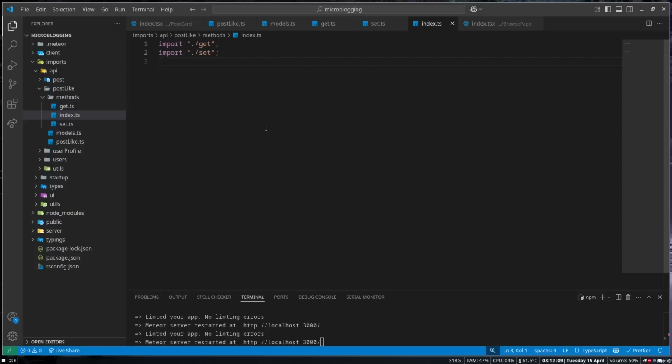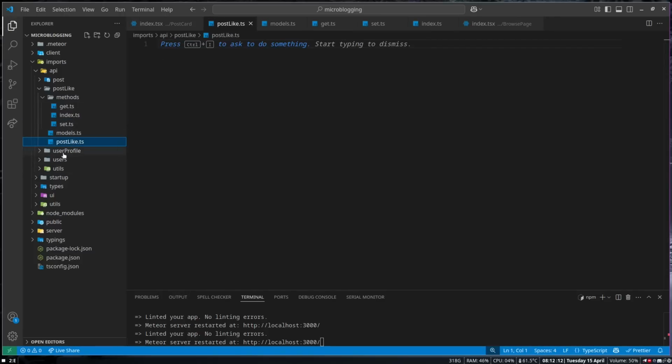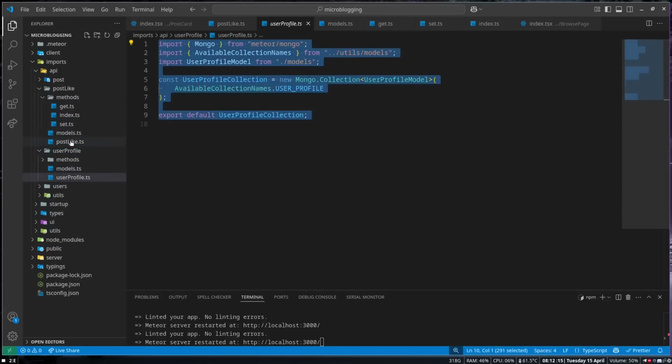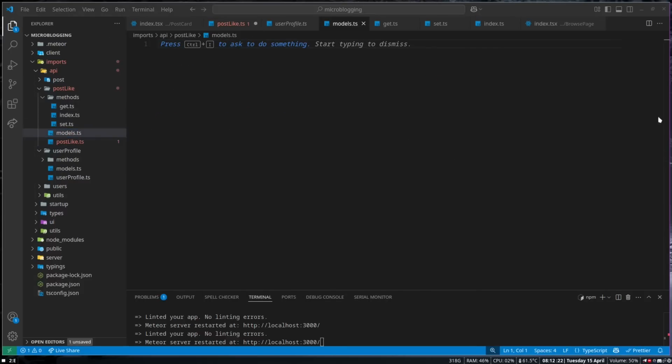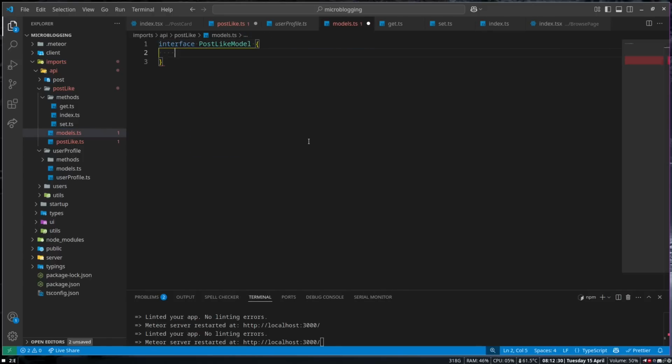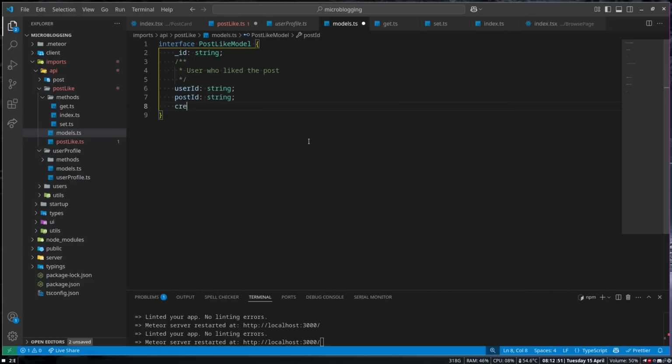And index, of course, imports get and set. Alright. Now to create this model, or collection, we can actually, let's copy one of these. This is mostly just copy, paste, modify. And we also need a model to define how it will actually look. So if we go here to interface, post like model. Now each one will need an underscore ID, which is a string, a user ID, so who actually did the liking, string. Let's add some docs here. User who liked the post ID that was liked, and created at, which is date.